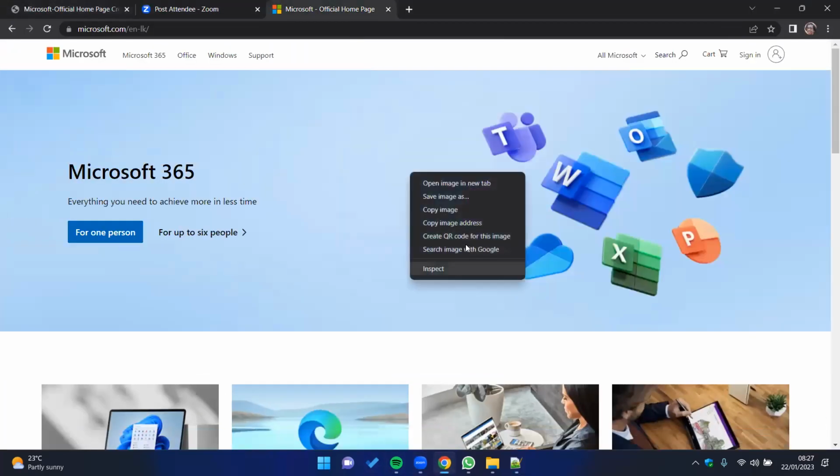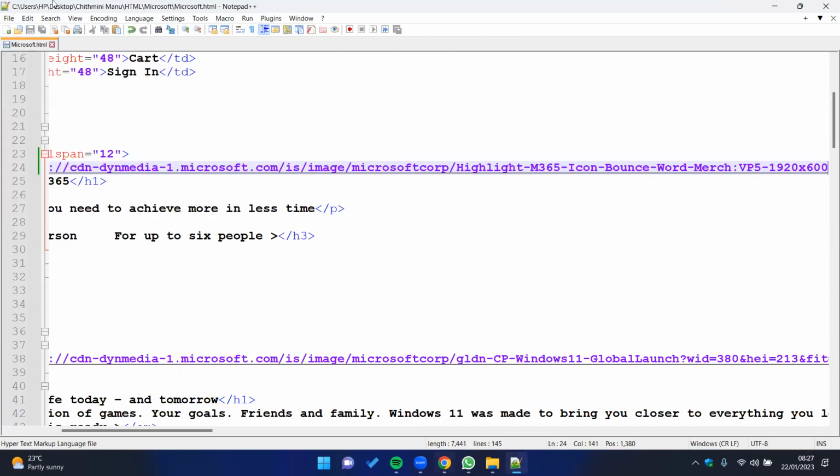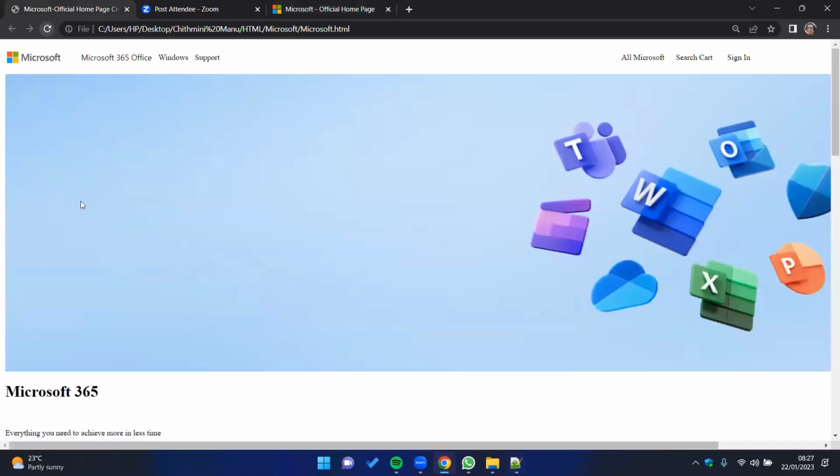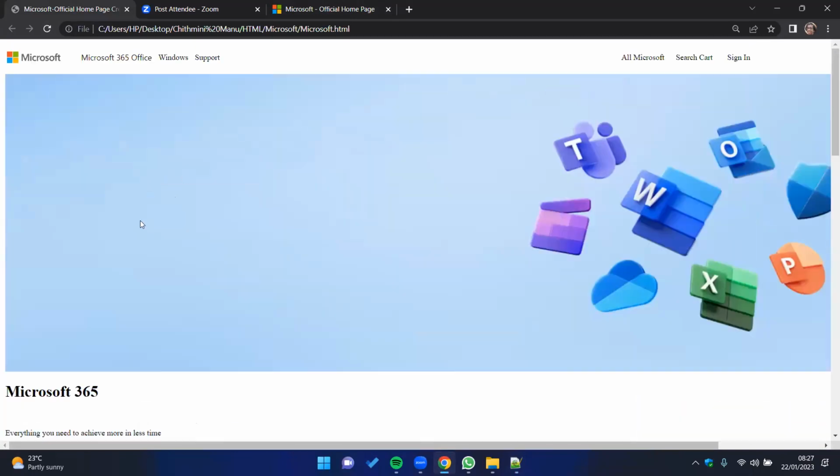Okay. This is when you add the image, right? Yes. That is okay, right? Yeah, that is okay, I guess. Okay, let's move to the next part.